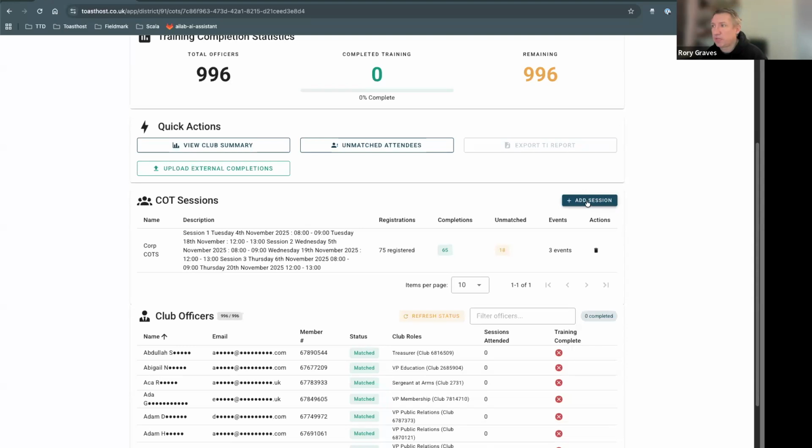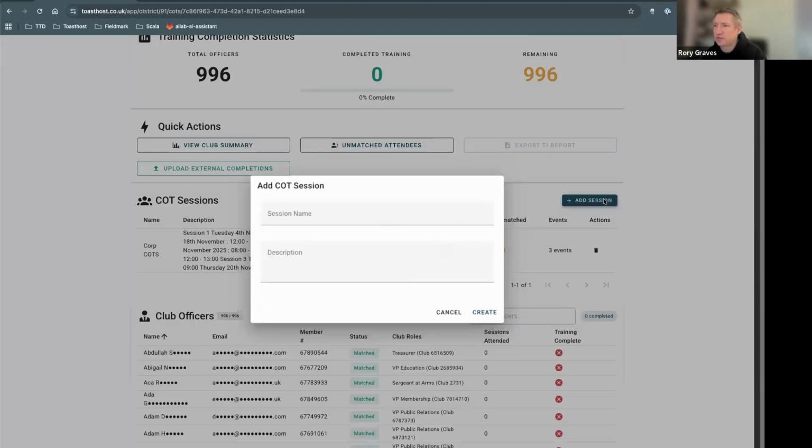So what we're going to do is we are actually going to add a COT that has already occurred and I have the data for. So if your COT is not listed, you've got add session. Now, the Division J COTs was run on the 1st of November. It's the very first one out the gate. So I'm just going to, we're going to say Division J COT.